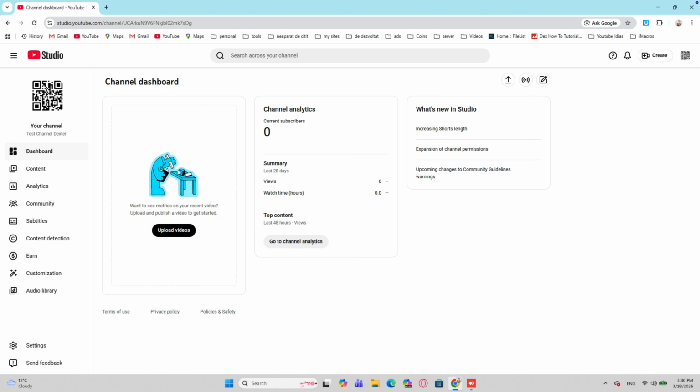Before we even get close to the delete button, we have to talk about backups. Seriously, don't skip this part. Once your channel is gone, it's gone. There's no secret support ticket or magic undo button that can save you. Those videos could be years of your work, creativity, and memories, and they will be erased forever.